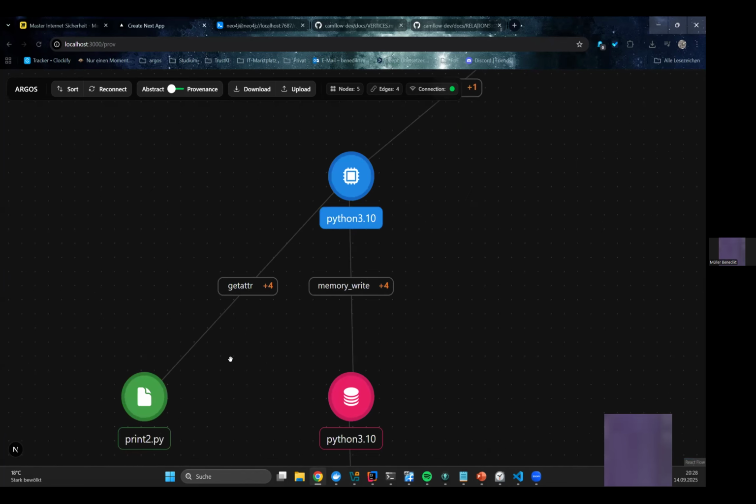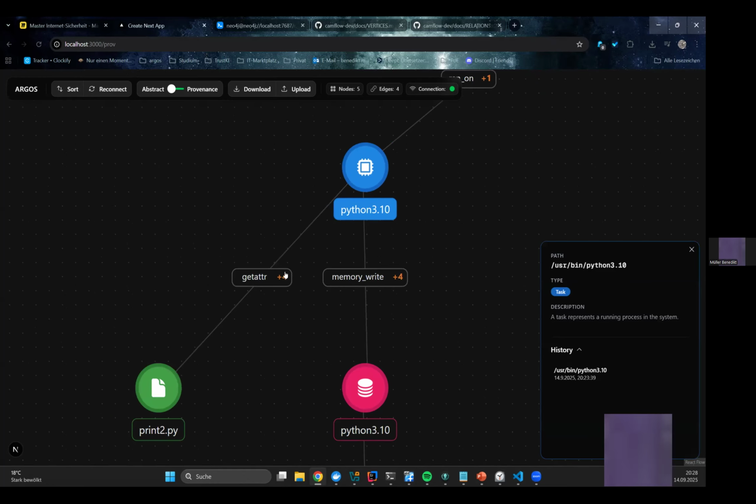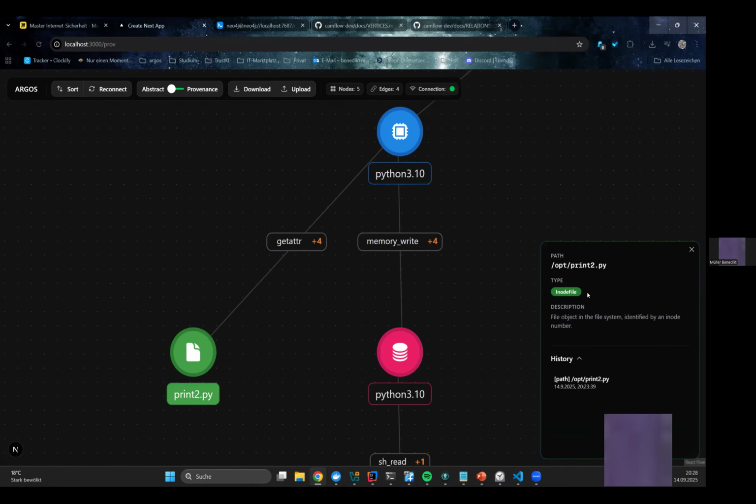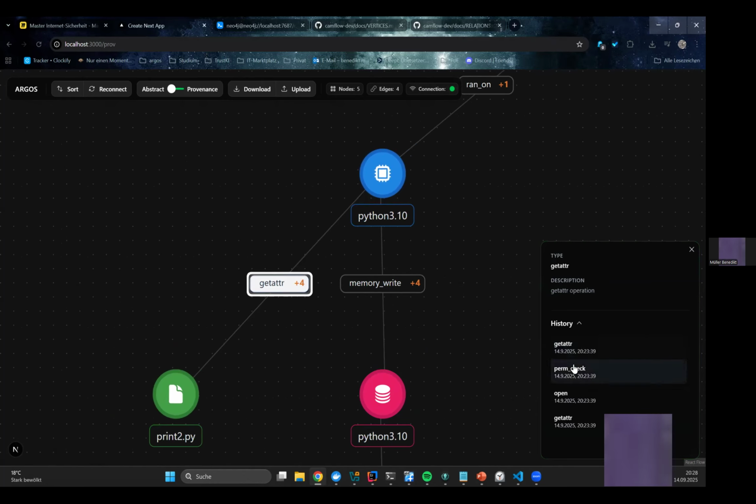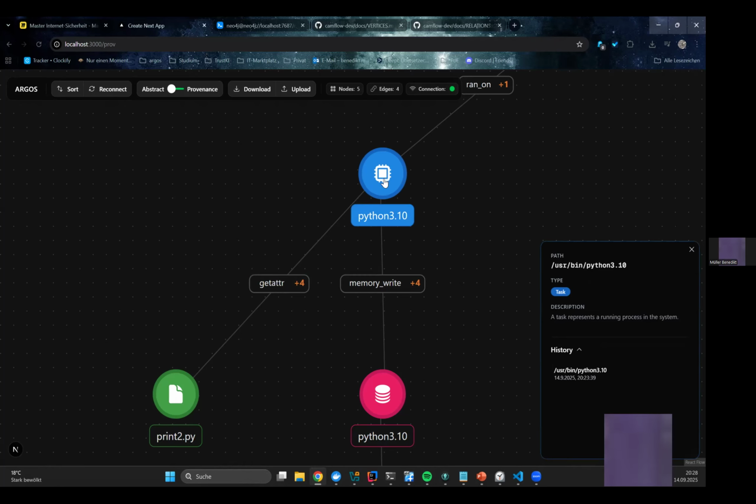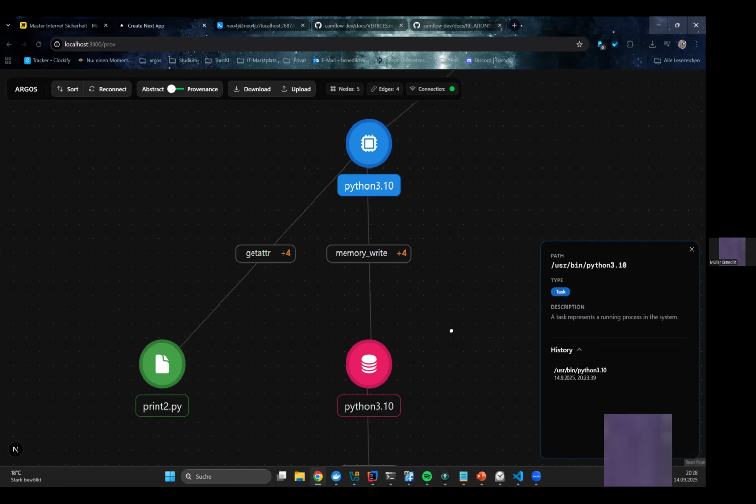Next step, we can check that this process has a relation to print2.py. This inode file is in the opt folder, and there were different relations between those tools. We can check the history, so we see that a get attribute, an open, and a permission check were done, and also another get attribute from the specific process.